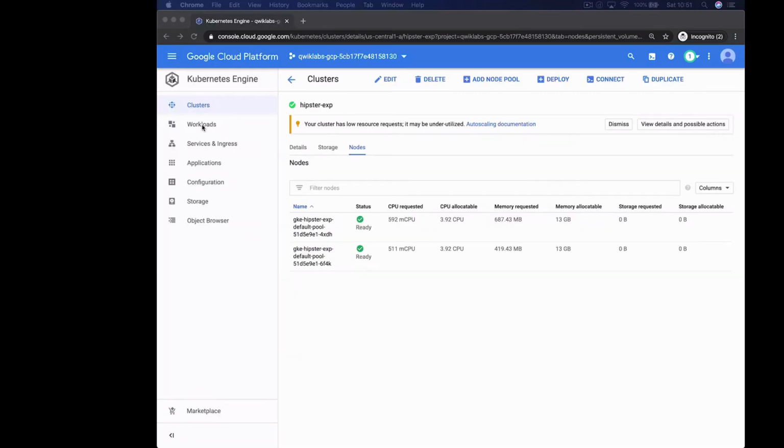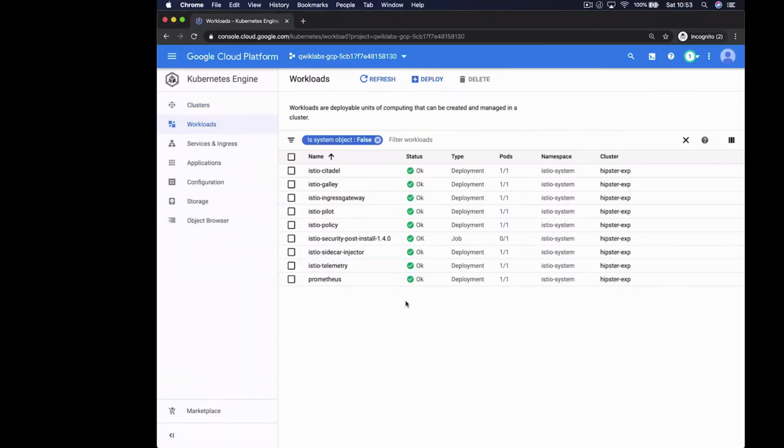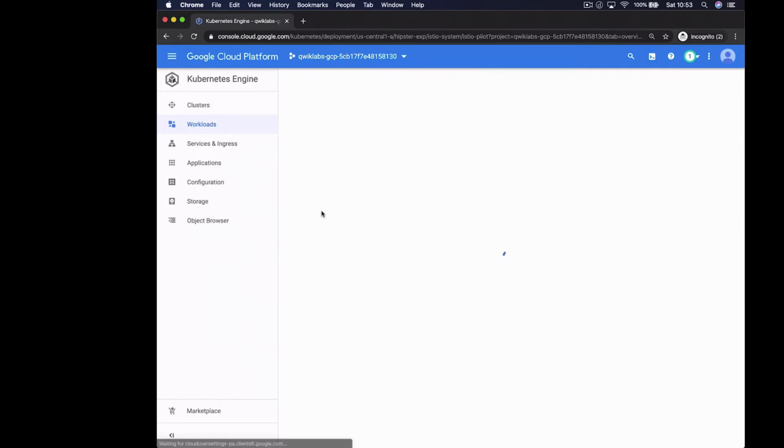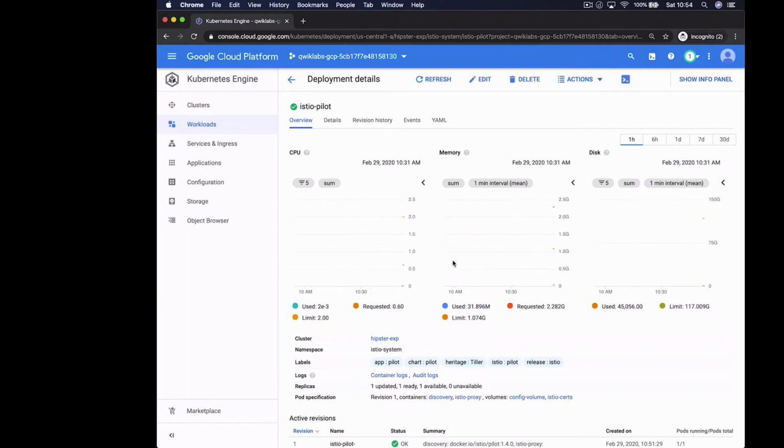To do that, we're going to navigate to the Workloads tab. You can see here that we have a number of deployments and one job configured against the Istio system namespace. Let's select one of these deployments to view the configuration. Displayed at the top is a dashboard for the pilot CPU, memory, and disk utilization.